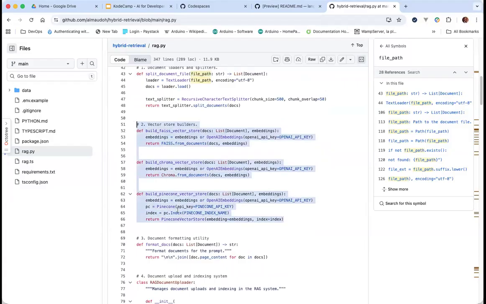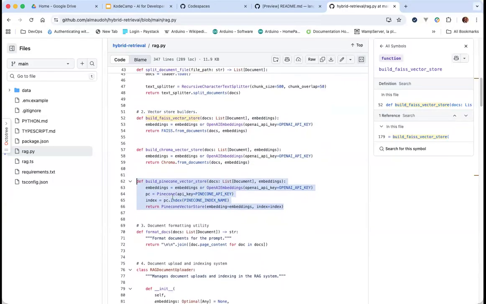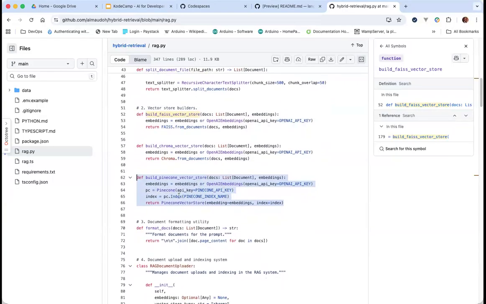I made it so I could choose which one. So I have a Files vector store builder using LangChain OpenAI embeddings. If I don't specify the embedding already, it will create an OpenAI embedding with the OpenAI API key. Then I have a Chroma vector store as well, and a Pinecone vector store as well. This connects to Pinecone and gets a Pinecone index. So I will have to create a Pinecone index and then pass that in as an environment variable.